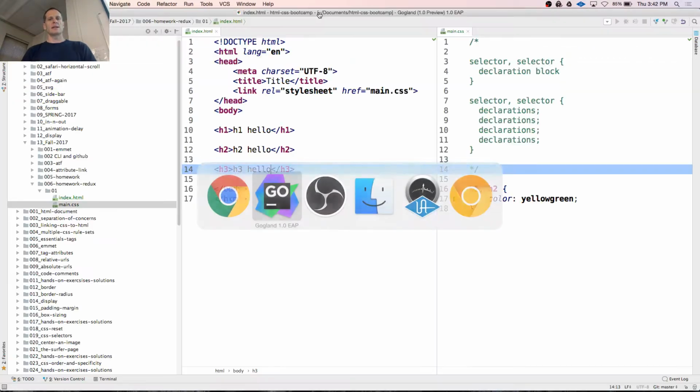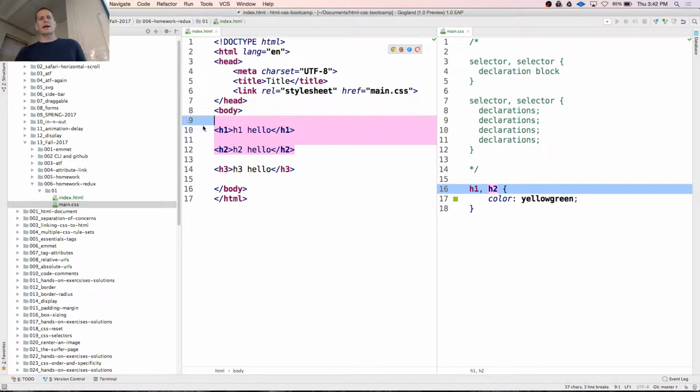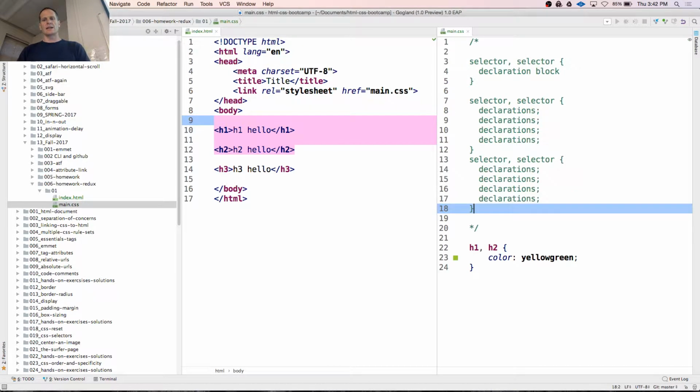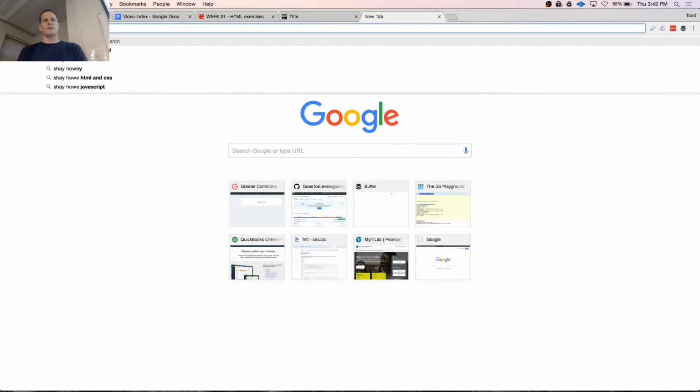And the reason it's that color is because I said here, H1 and H2, my selectors selected these elements. Those are element selectors. Those selectors selected those elements and applied this declaration. A declaration has a property and a value. So if we continue to look at the syntax here, we would have property, value.